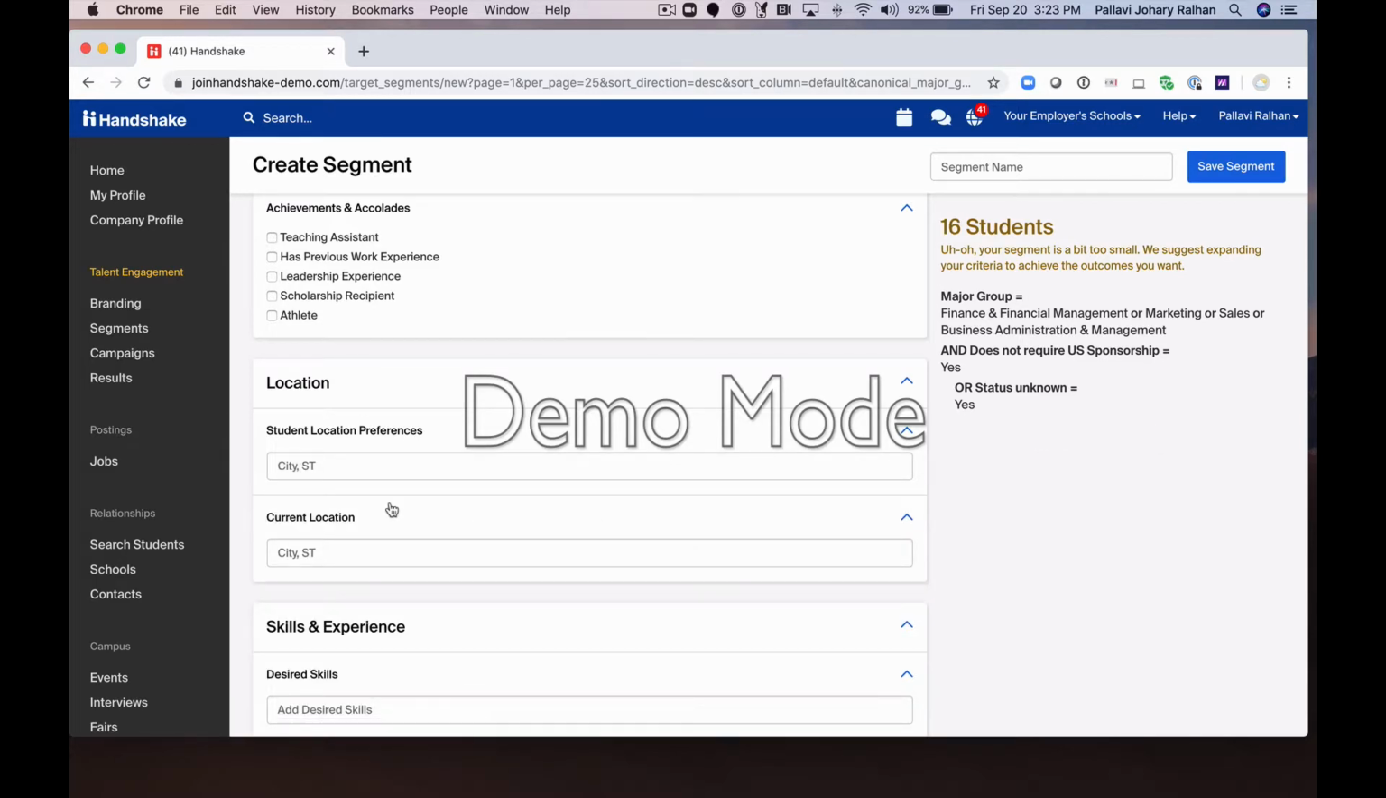The current location is not based on interest, it's based on actual current location, either based on where the student goes to school and their university's actual geographic location, or if you're looking for alumni, it's based on where the alum's most recent job on Handshake is located.